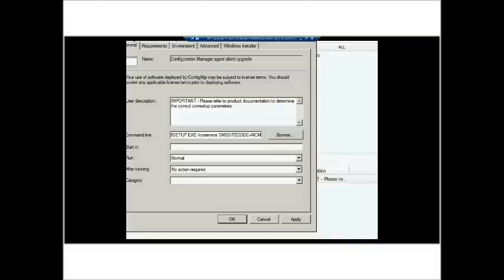Would this be an issue with the update-based type of upgrade? With the what? If you did the other type, the update-based, would this be an issue with that as well? Oh, with software updates? Yes.